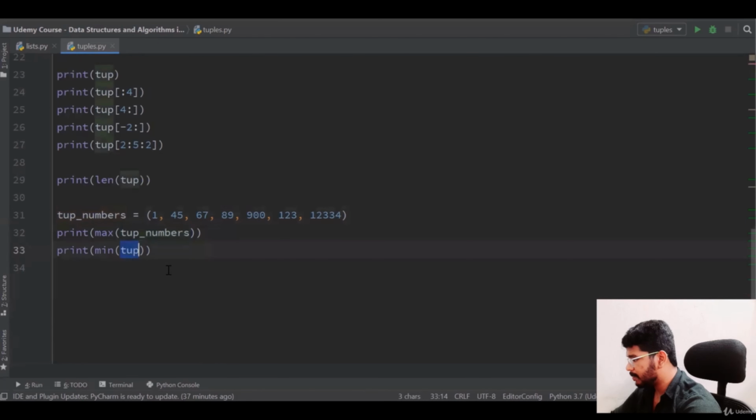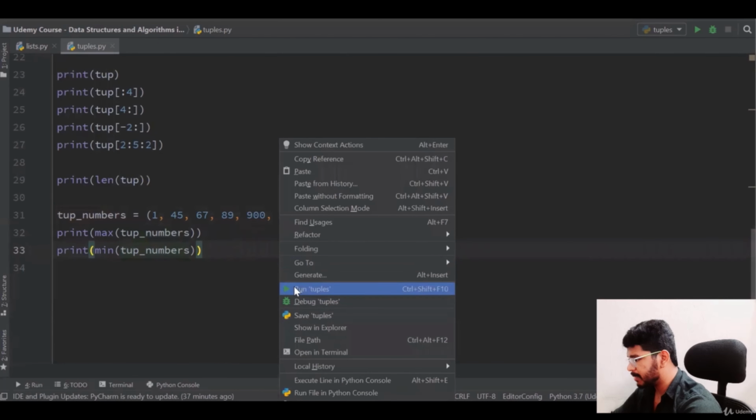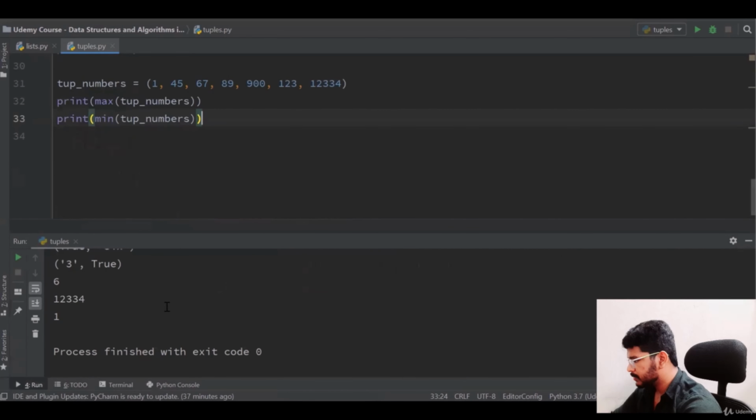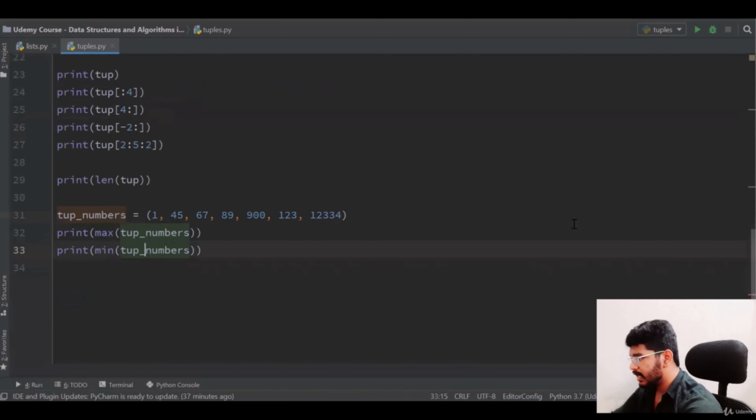We need to give tuple numbers as a parameter to these min and max functions. So now we can see 1213 as the max element and 1 as the minimum element. So these are the max and min operations on elements in a tuple.